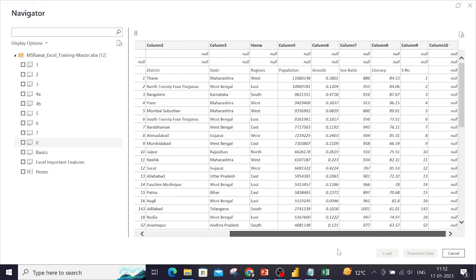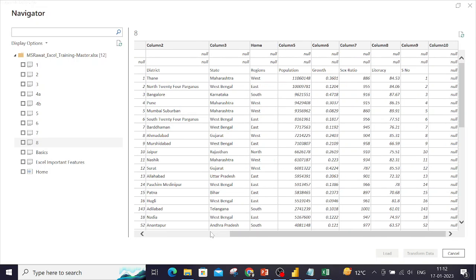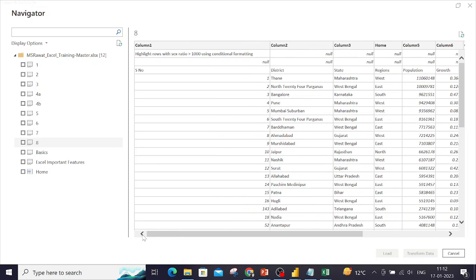Everybody has the same data. Can you please confirm that it looks like this when you're trying to import it in your Power BI? Sheet 8. Everybody is getting it like this, right? Yes. Wonderful. Okay.